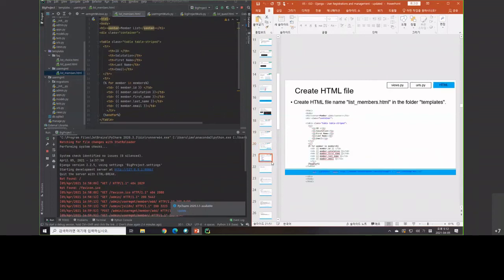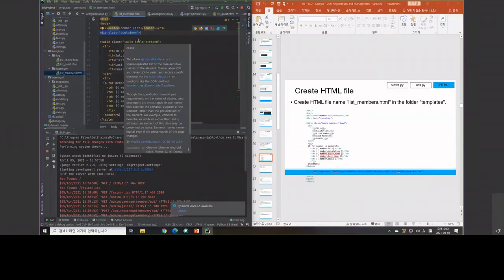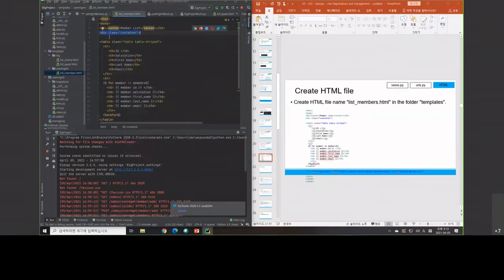And then here is the HTML file. In the HTML file, now we have the member list, and then we have the class container. The class container is from Bootstrap. For now, I will not explain the details of Bootstrap. I will explain it in the next PowerPoint. There will be another PowerPoint to explain just a very simple Bootstrap. So this is the class from Bootstrap.